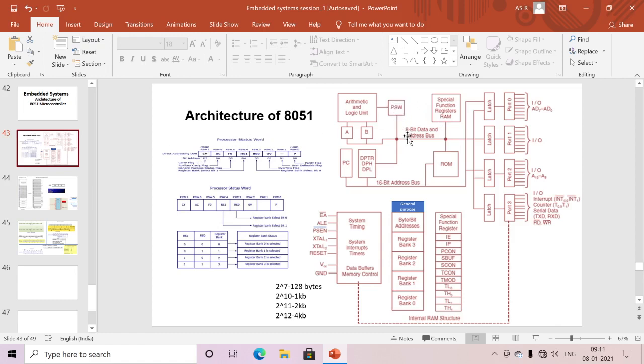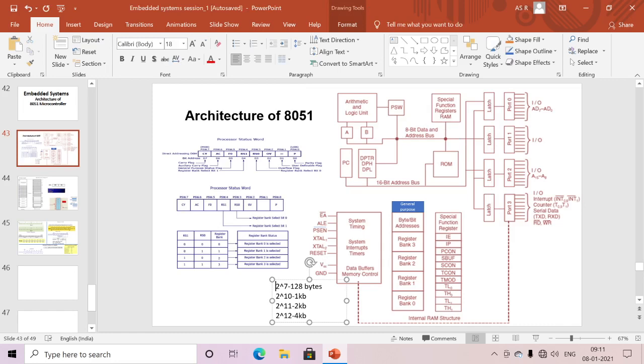Okay, next we'll discuss the 8-bit data and address bus. Here we have an 8-bit data and address bus. It is connected to RAM and also to all the ports. For example, addressing of the port is also 8-bit, and RAM addressing is also within 8 bits. If you see here, 2 power 7, only 128 bytes of RAM we have, so 8 address lines are enough. That's why we have 8 address lines and 8 data lines here.